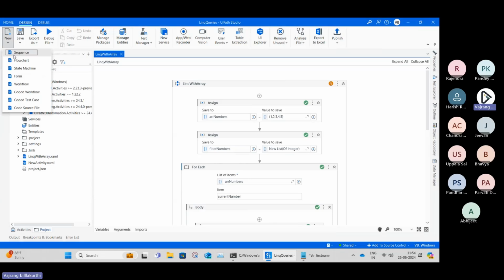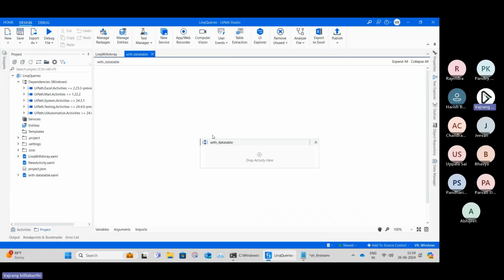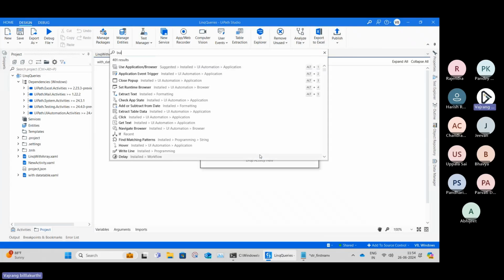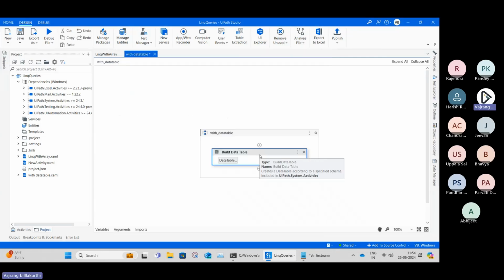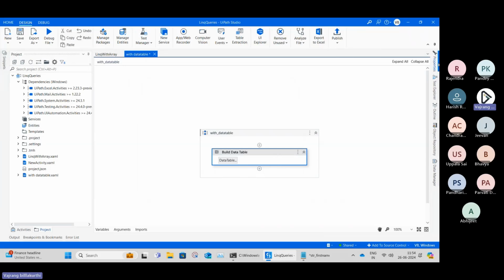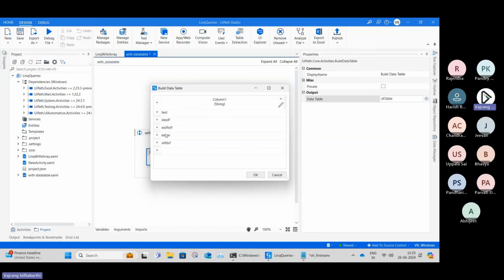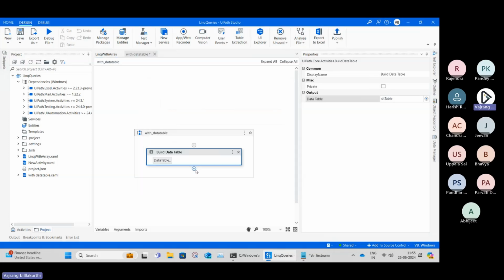Now, if you can see, I'll start with a new sequence with data table. Now I'll build a new data table. And in this data table, let's go ahead and add multiple strings. Now, if you see here, this is my data table, and I'll keep DT table. Now I need all the values that are having length more than 4.